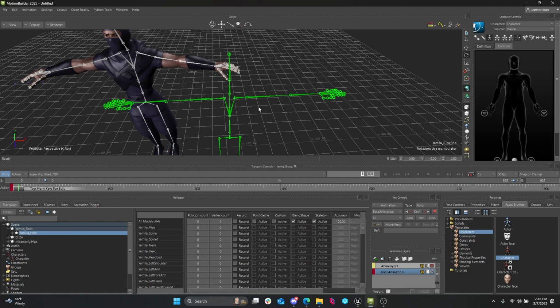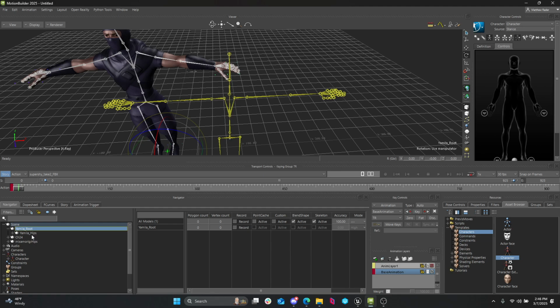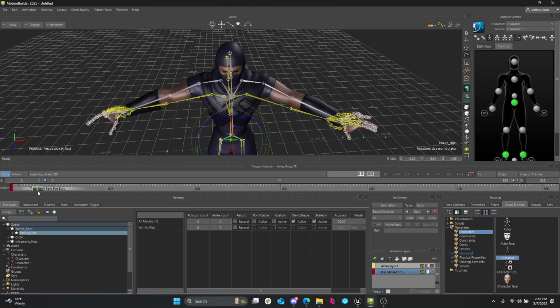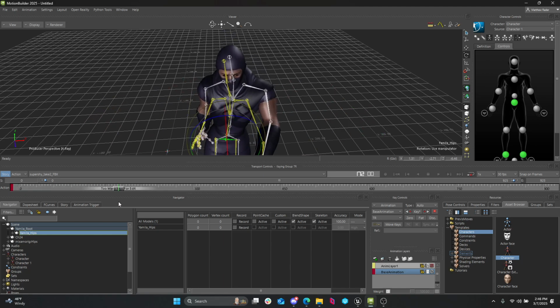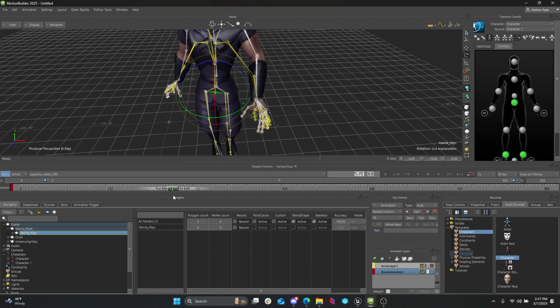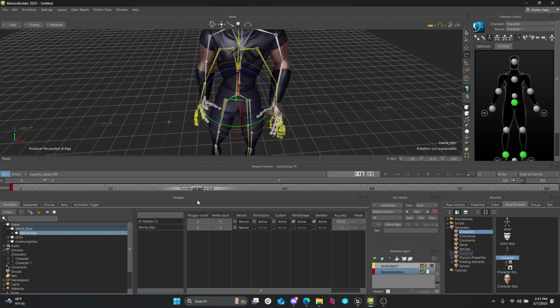So now I can characterize this. I can drag character onto the hips. Now it's a lot better.